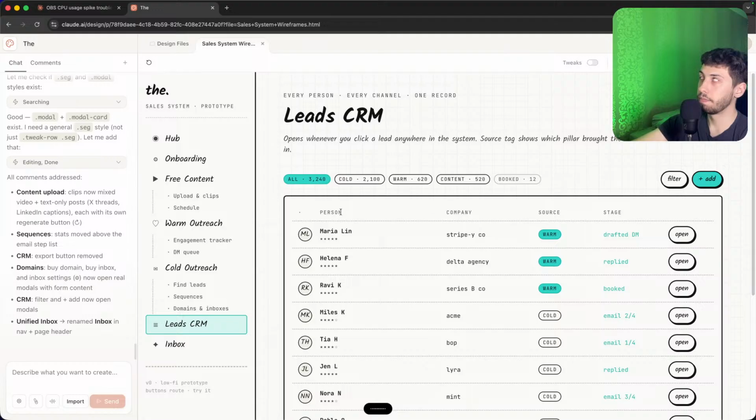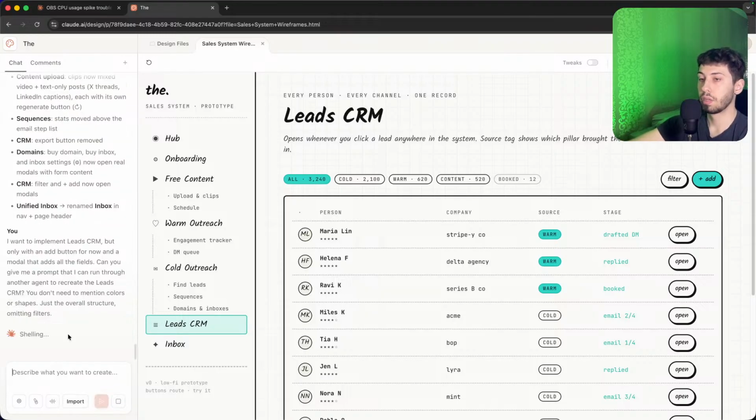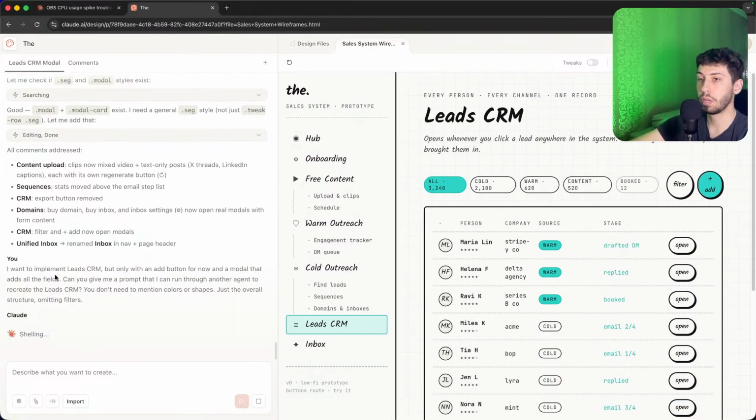To recreate the Leads CRM. You don't need to mention colors or shapes, just the overall structure, omitting filters, yeah, just filters. Okay. So it should in theory output to me.